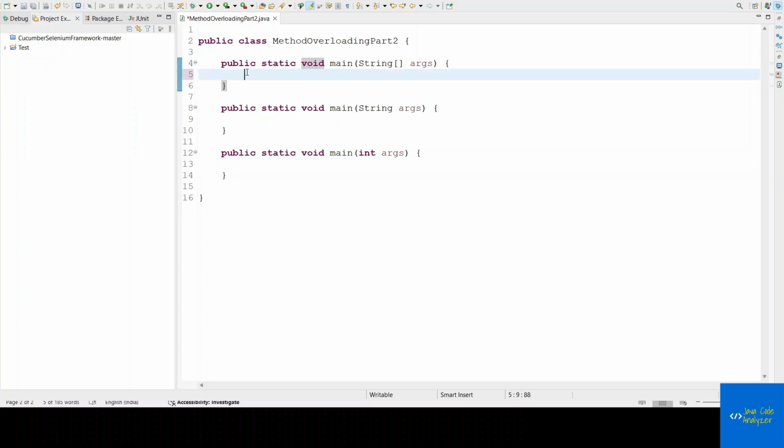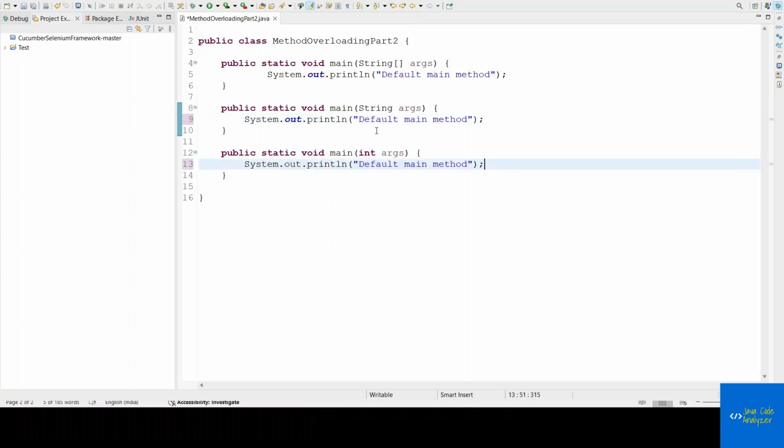Let me try to explain that. Let me write one println statement, and let me write the message as default main method. This is the default main method I have written. Let me write another println statement for this main method. I am writing here main method with String as an argument, and then the next method with int as an argument.